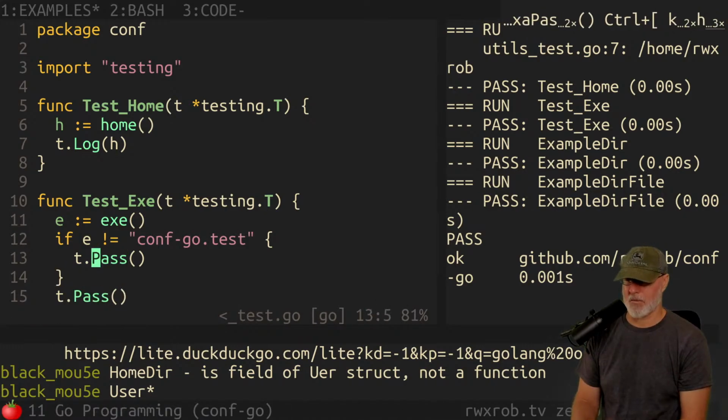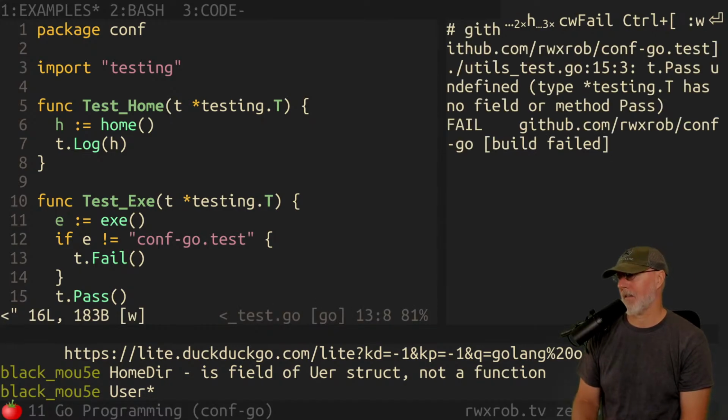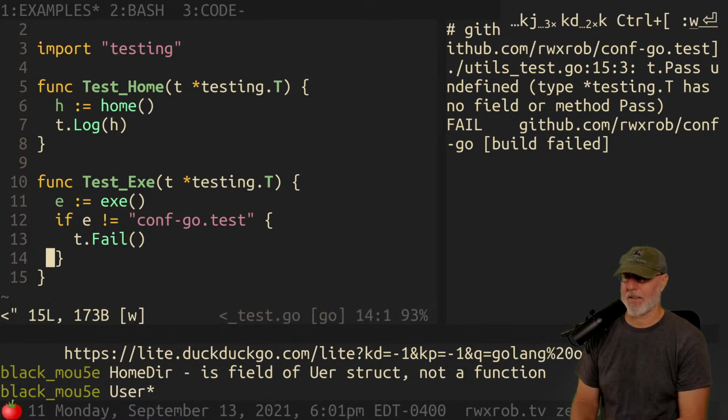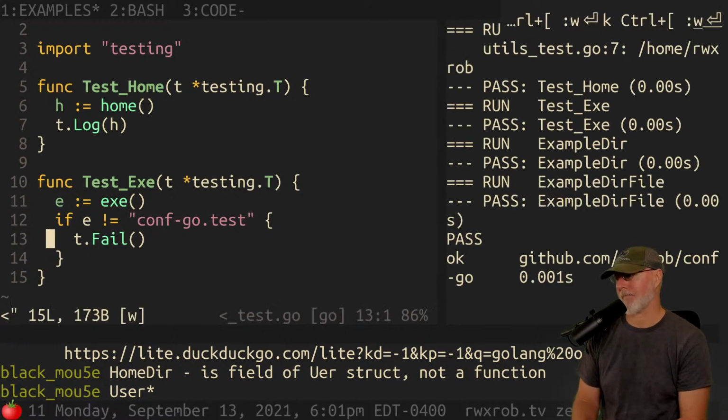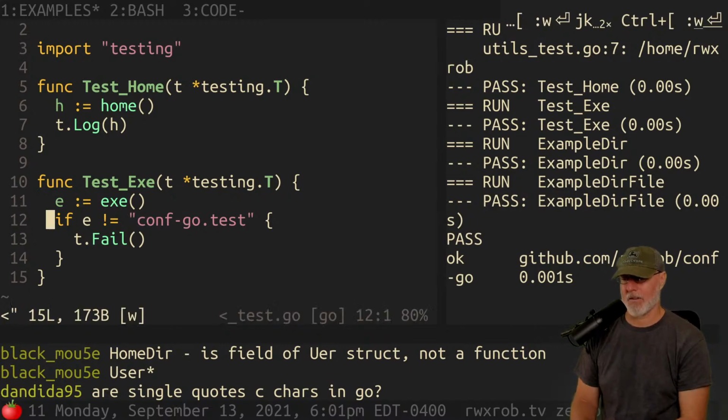I'm using the simple things. I don't care. Pass undefined. I thought it was fast. Pass. I think that's implied, right? Yeah. All right. Been a while. All right, so that wins.